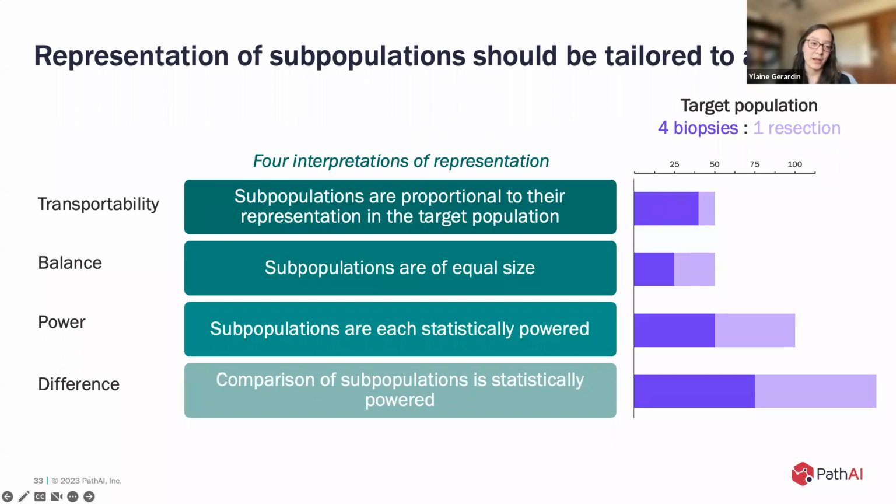The third way of adequate representation is for statistical power. So this is trying to ensure that each subpopulation is going to be statistically powered to pass some sort of acceptance criteria that you've previously defined. So in this example, if you know that you need an N of 50 to pass your AC, this would require 50 biopsies and 50 resections.